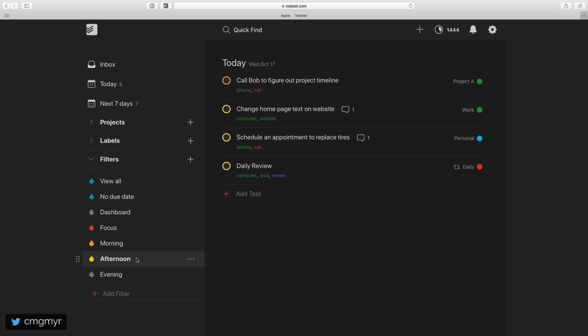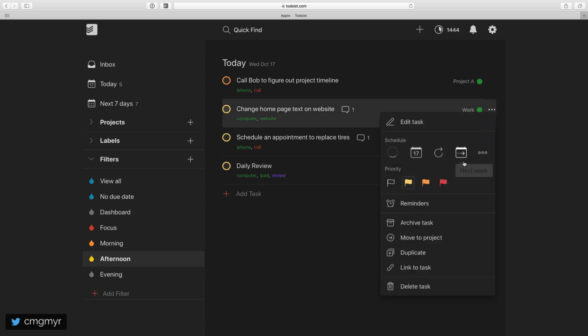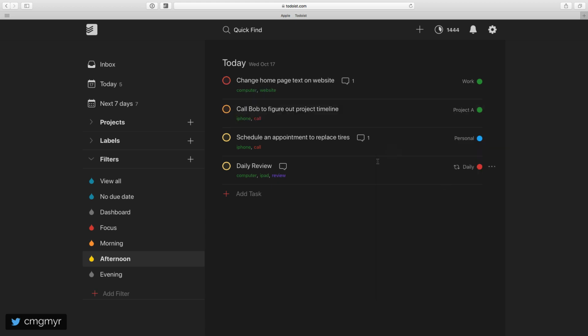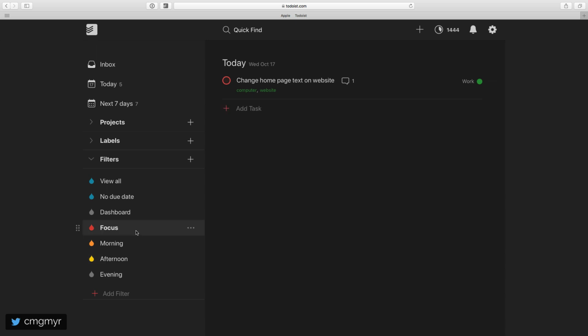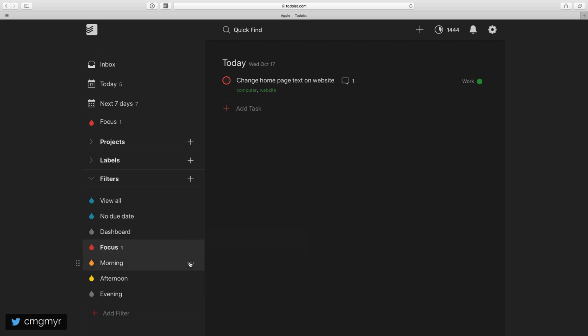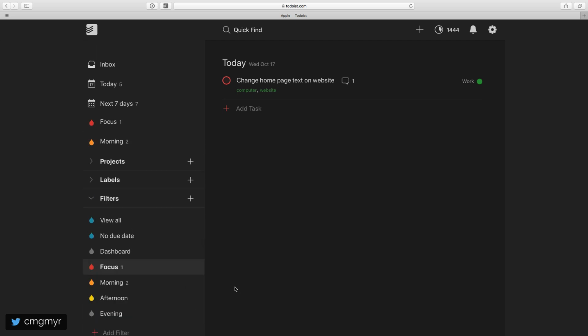In addition to that, if one of the tasks that you currently have needs to be reprioritized, all you need to do is change the flag and you're all set. You can stay in the same view. There's no need to change over, but you could always change over back to your focus filter. Don't forget, you could always add these filters to your favorites. So if you wanted to add your morning and focus, they will now be right up here.